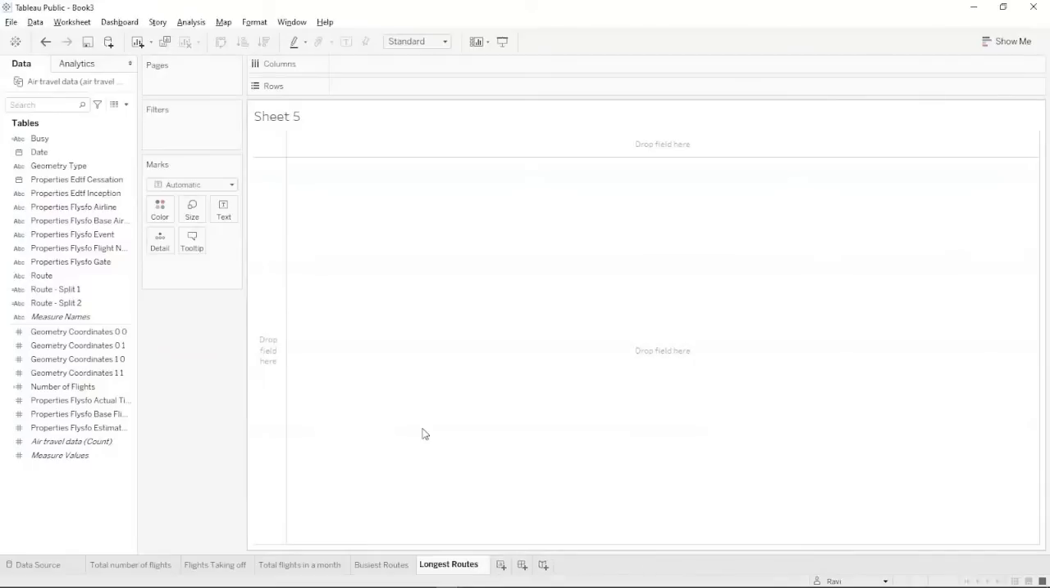Yeah, the sheet is renamed, and you can see that we have geometric coordinates 0, 0, 0, 1, 1, 0, and 1, 1. So the 1, 1 and 1, 0 coordinates basically provide the origin information, and 0, 0 and 0, 1 provide the destination information. So we'll be creating a calculated field for that. Now let's create a calculated field.